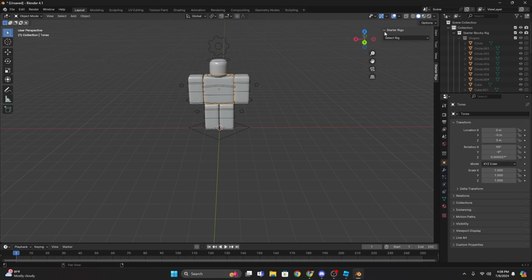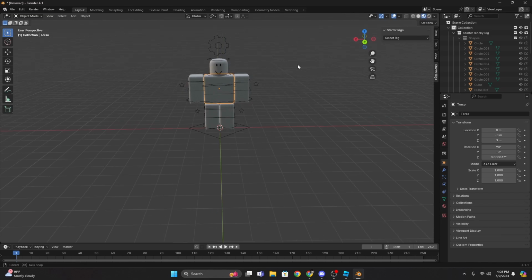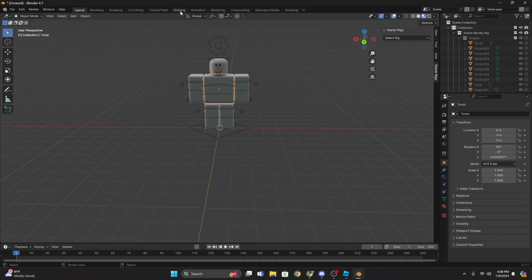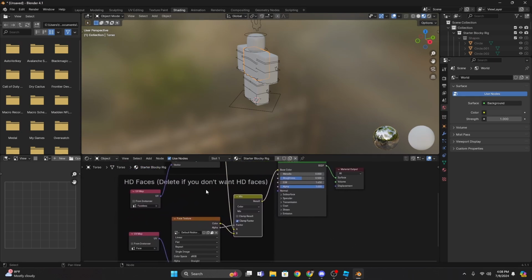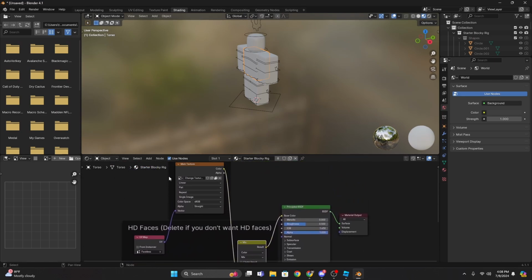Then click the up here. It's like 4 bubbles. Click on the third one so you can actually see the face. Then what you want to do is go to shading. It'll bring up this confusing thing. So we only have to do a couple things here.